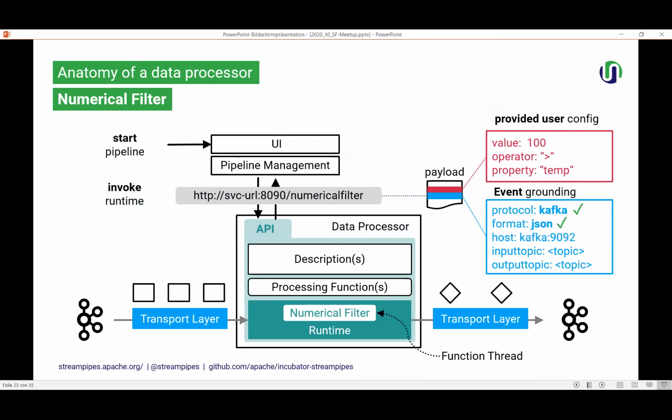Now, having a look at the life cycle of a pipeline element. In general, once users start a pipeline element, which is being triggered in the user interface, the pipeline management component calls all involved microservices of the pipeline, triggers the start, and then this runtime is being triggered. And the user configuration is again provided by the pipeline management and forwarded here to the runtime.